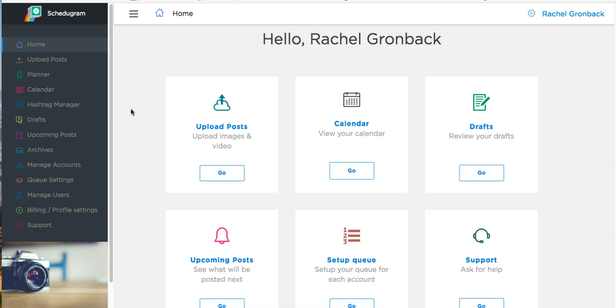This is an overview of the tool Schedugram, which is a premium paid tool for scheduling your Instagram posts and also your Instagram and Facebook stories. The reason I choose this tool primarily is because it does not break any of the terms of service around using the Instagram API, and a lot of the other schedulers do.